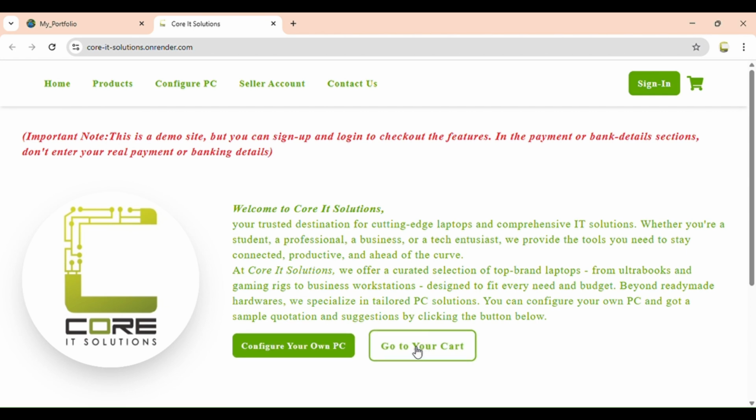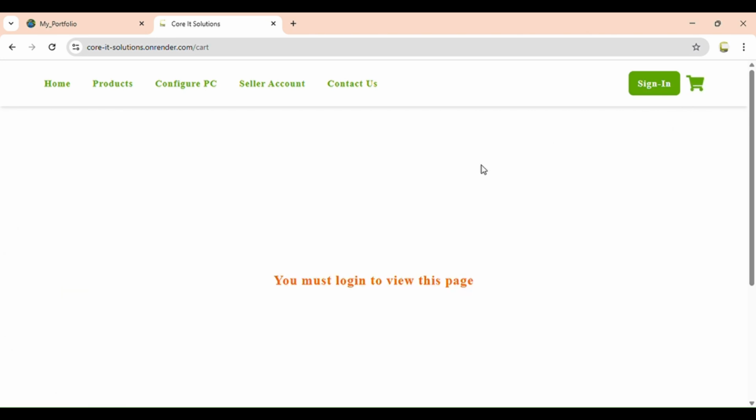For both the pages there is another accessibility, which is I have given a cart emblem on the header. You can click on it, it will take you to the cart page. Right now we are not logged in, that's why the warning is showing. So let's go back.